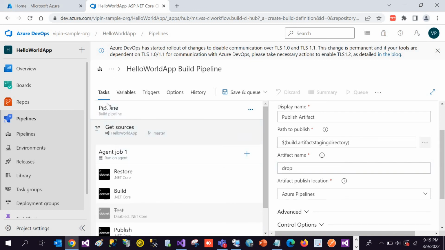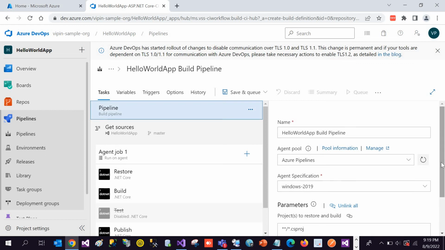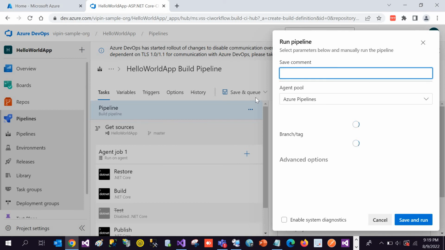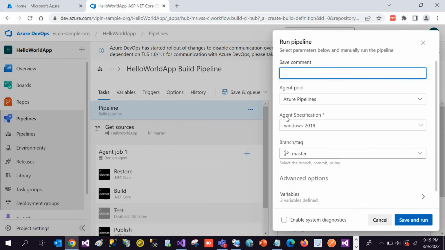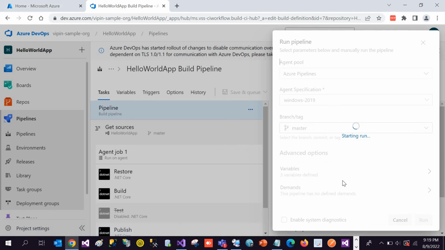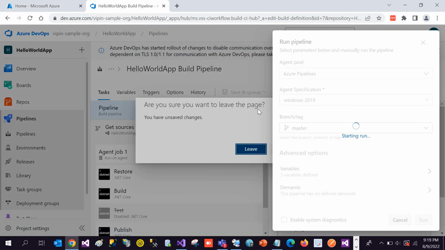So let's go to our pipeline first of all, and we have configured all the things for creating your build pipeline. So let's save and queue, right. And now let's save and run, right? So the moment I start, you will see that our pipeline will get started.